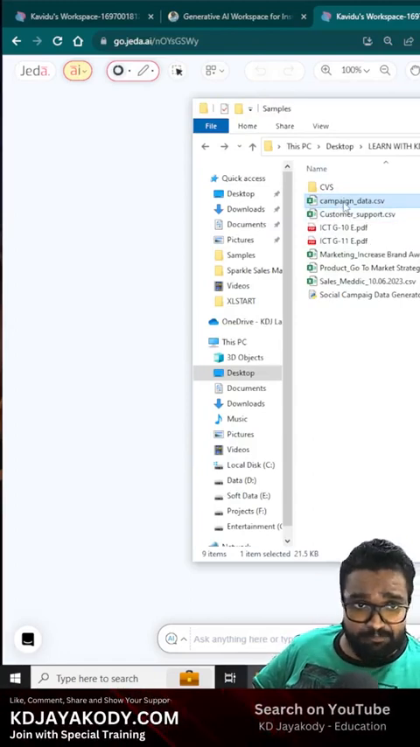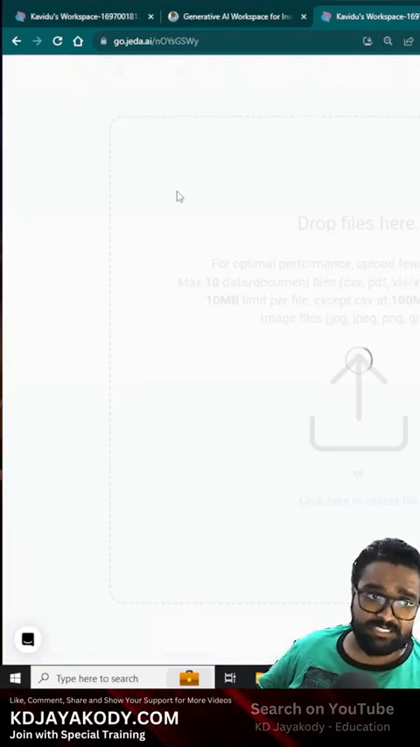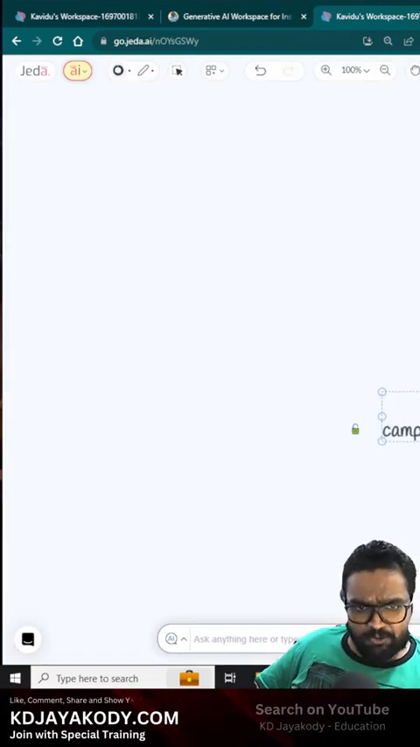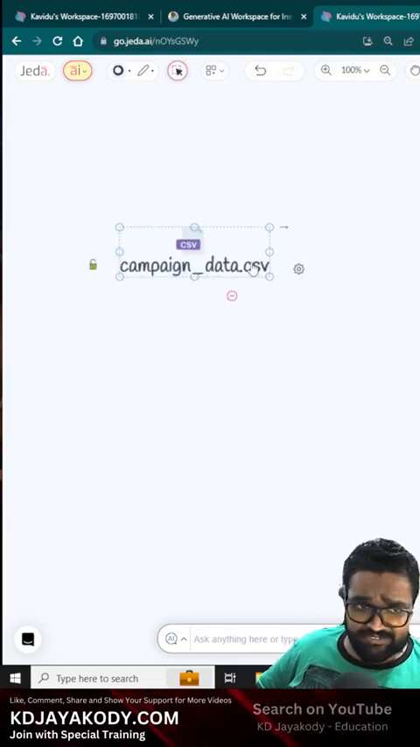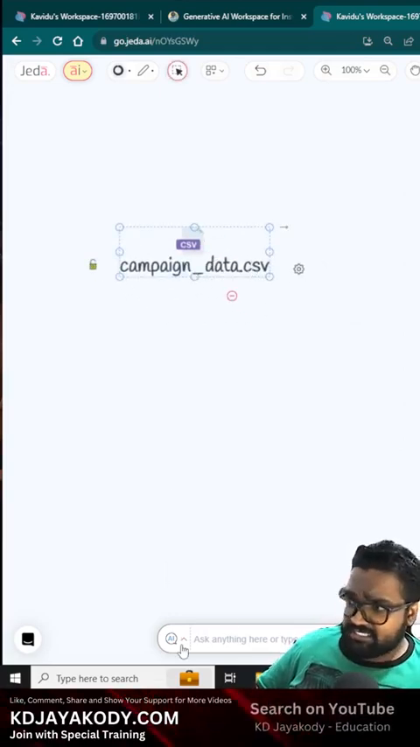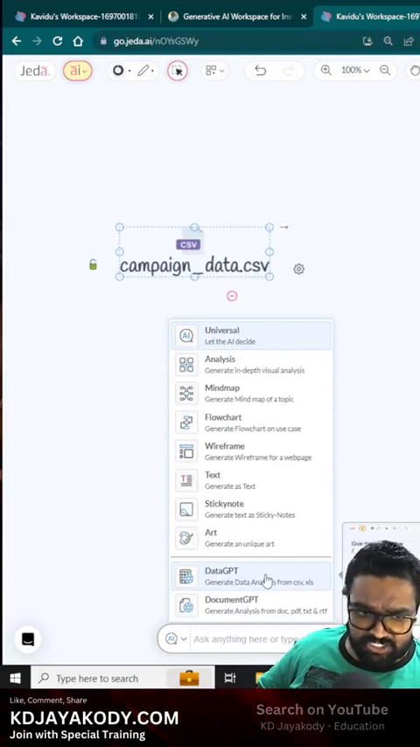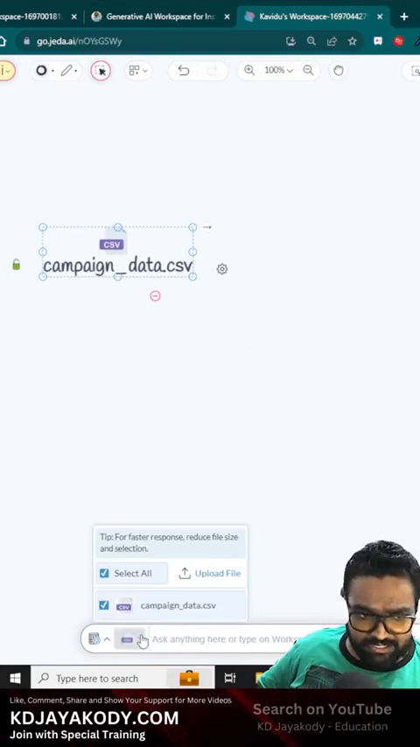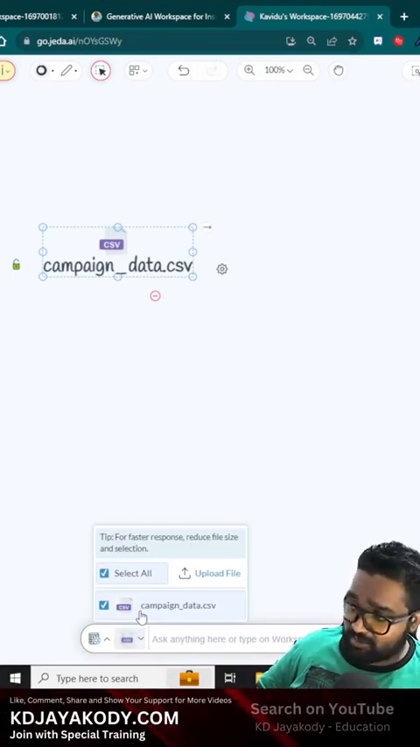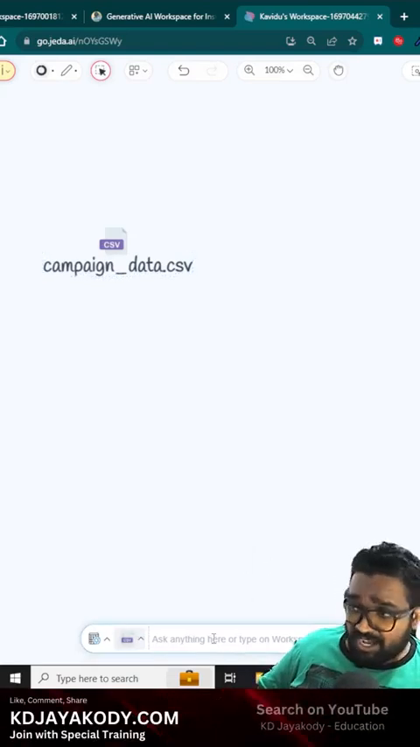I got a CSV like campaign data here. I'm just going to upload this CSV, drag it. Now it's uploaded. You can see campaign data.csv here. Now I'm going to click on this one and then select the data GPT here. By clicking on this, you can select the campaign data.csv. Already selected. Just going to ask some questions.